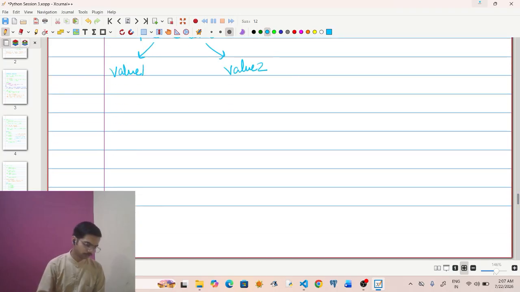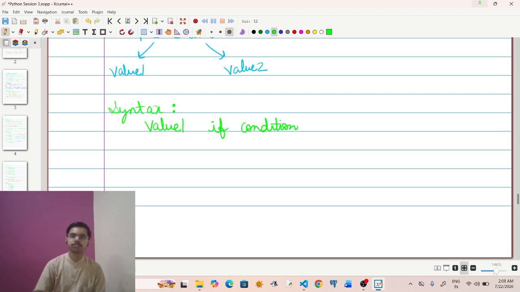So let me write the syntax, then I will explain it to you. So the syntax is, let's say I am assigning a particular variable some value. Let's say I am giving some value 1. It will be only given if condition 1 is true. If condition 1 is true, else value 2 will be given.